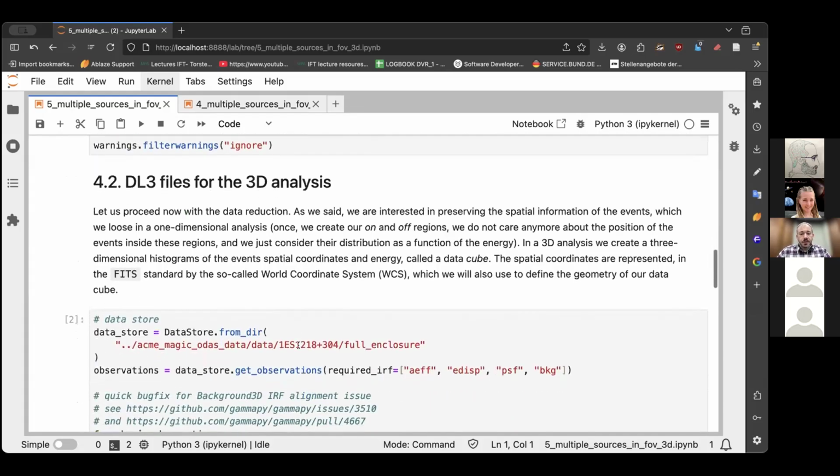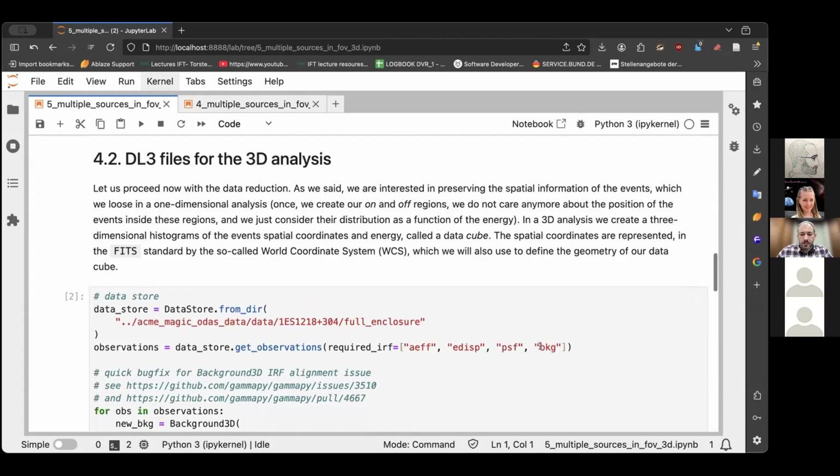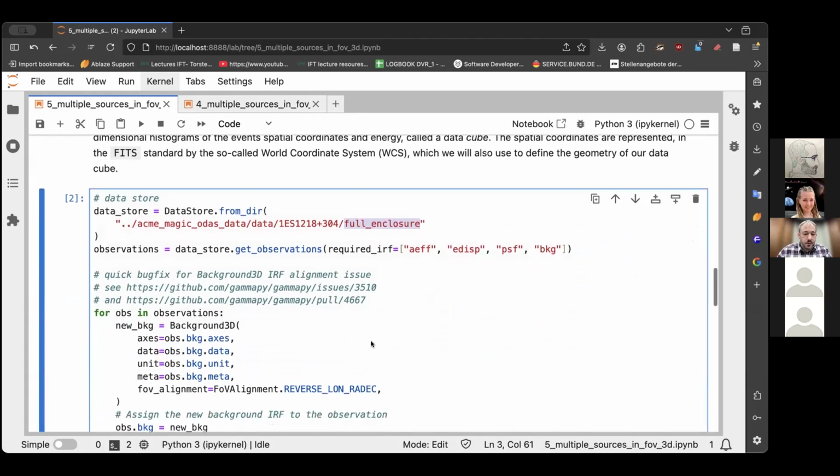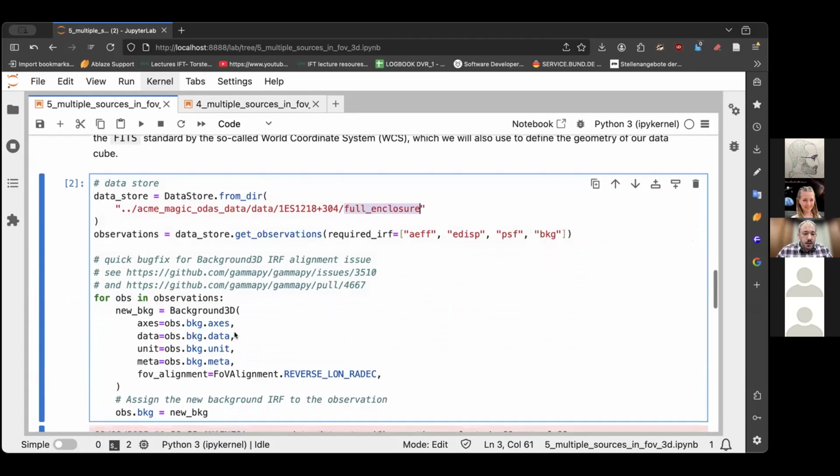The data files are basically the similar files that you used before, just with one addition: a background layer was added here. So this data contains a background model, and they contain the full-enclosure IRFs. So basically, that means they contain the IRFs for the entire field of view. So you have 3D models.